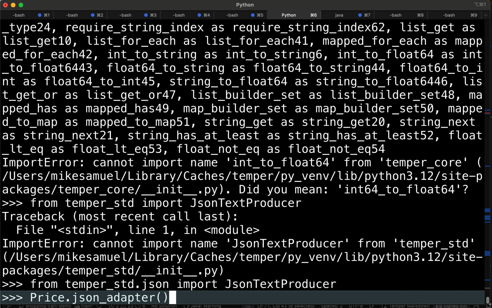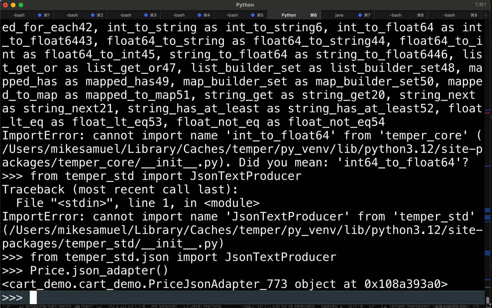price.json adapter. We've auto-generated some utilities that help us convert prices to and from JSON, because we need to be able to send prices from maybe a web client to a payment processing service. And so I've got my JSON adapter. I'm going to encode to JSON. I'm going to encode that price. But first I need a place to put it.